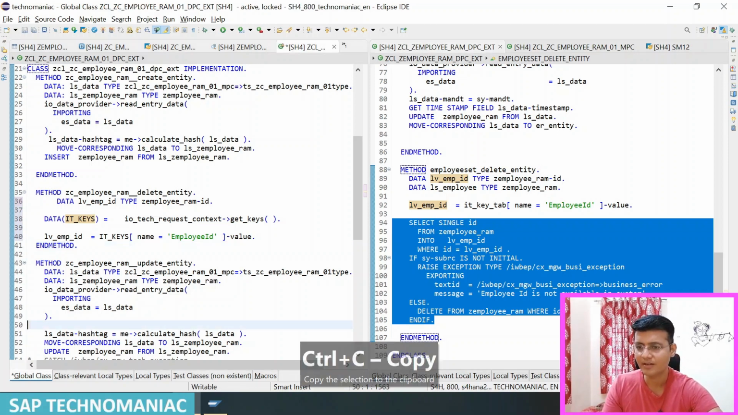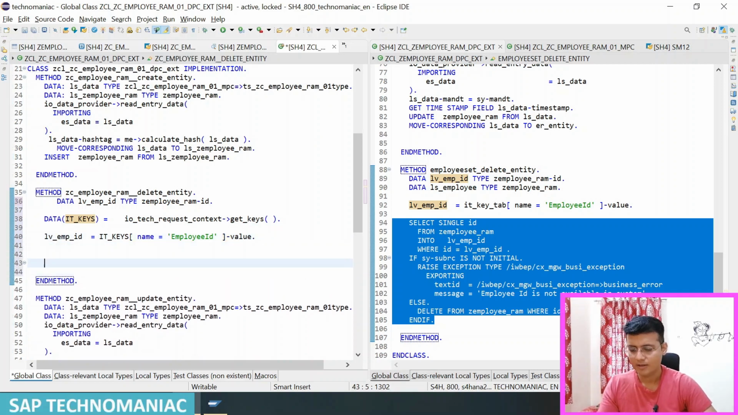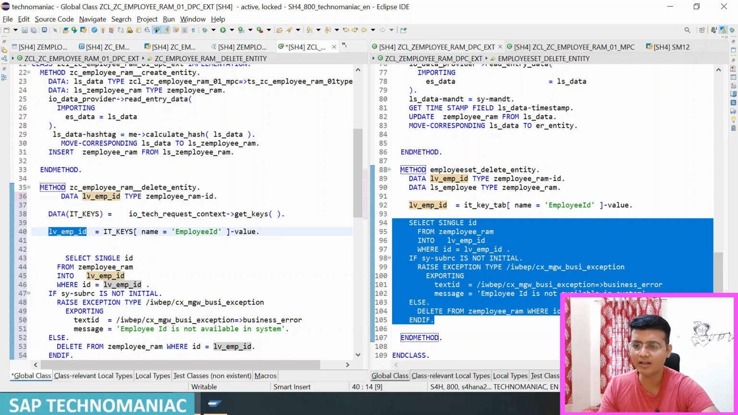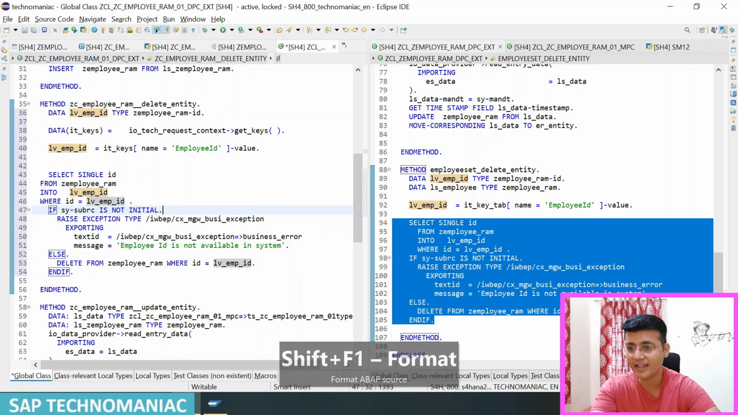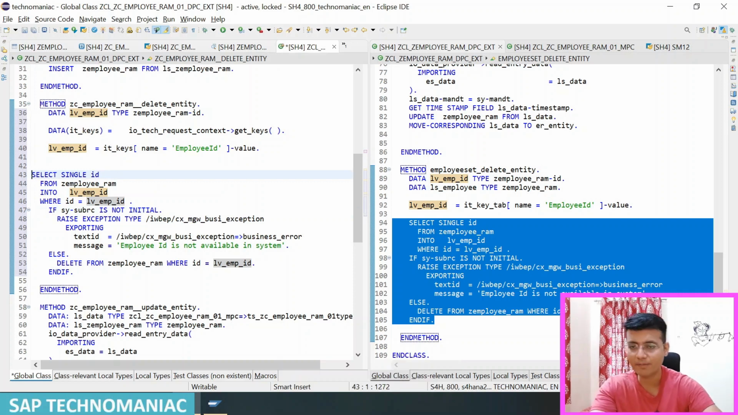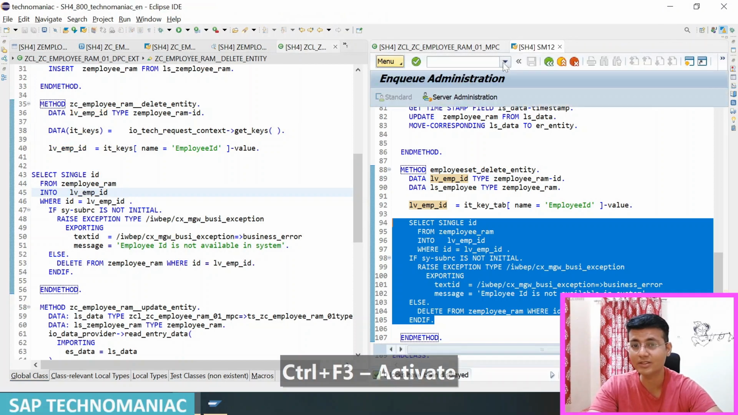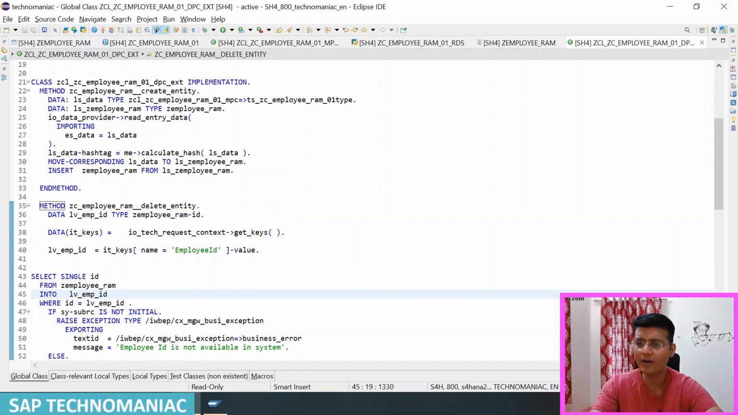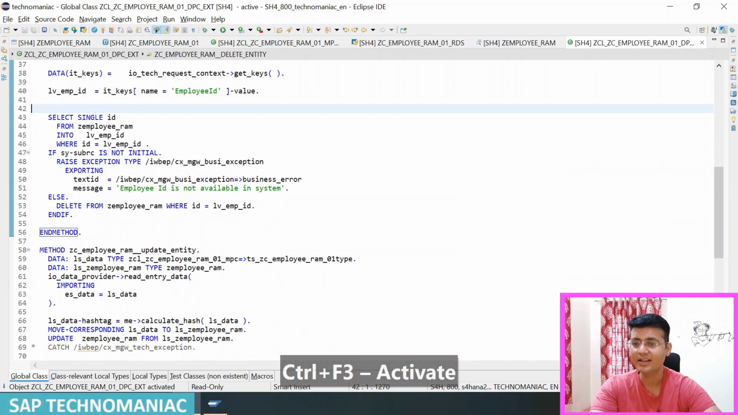That part is the same. So again, in the delete part, we are writing, Control V. What we are doing is passing the key field, meaning whatever ID we got, just check it is available. If it is not available, just raise the exception, then delete from this based on the ID. Here we don't have any change. We are not comparing any ETag value or something like that. We have to do that part, we will do it later. Control F3. I just want to explain the basic functionality first. Let me close. This is not required, and this is also not required. This is also not required. So this is how we have Shift F1, Control F3. We implemented the create, delete, and update method.